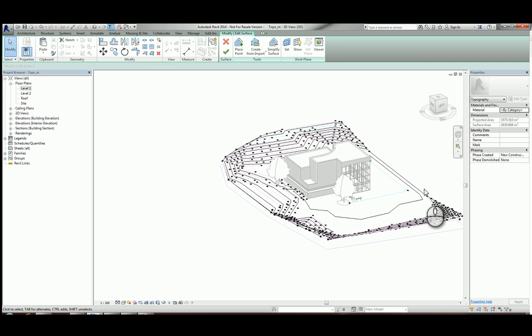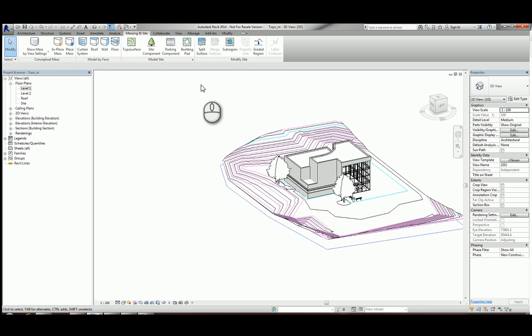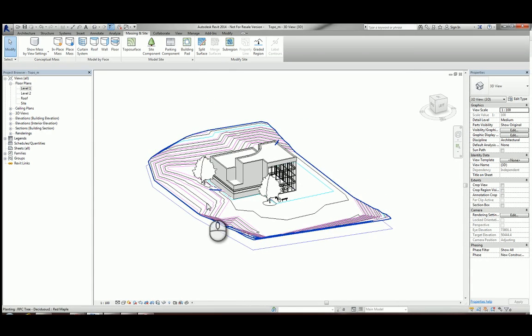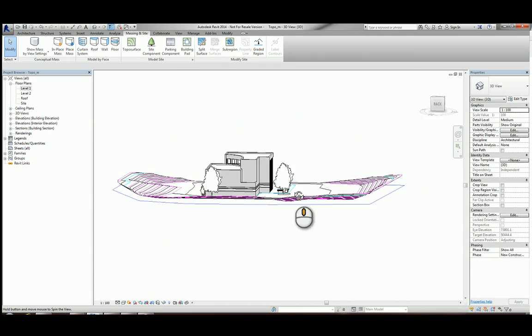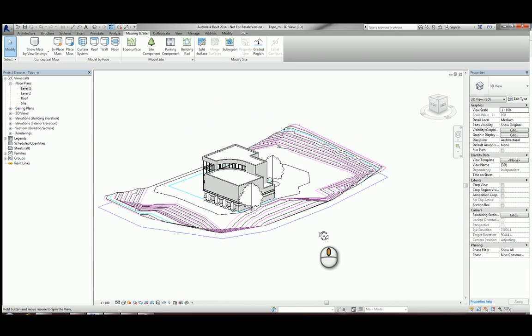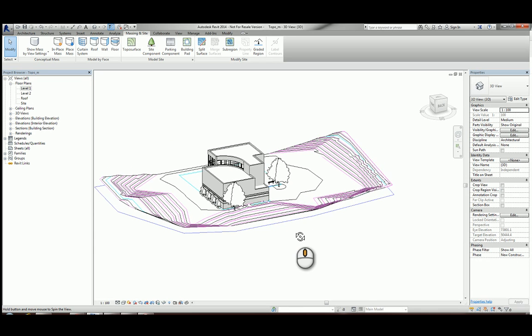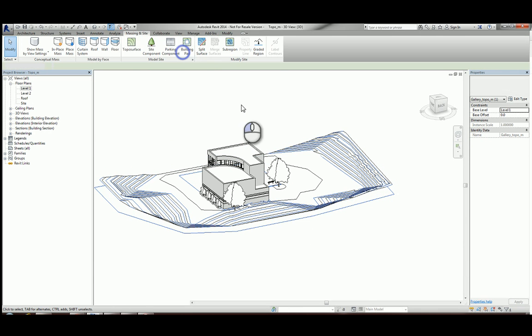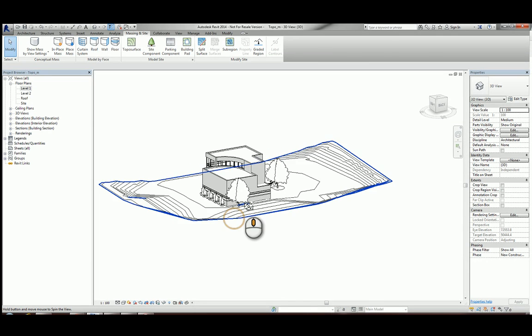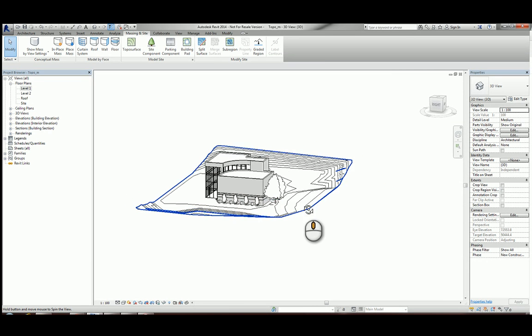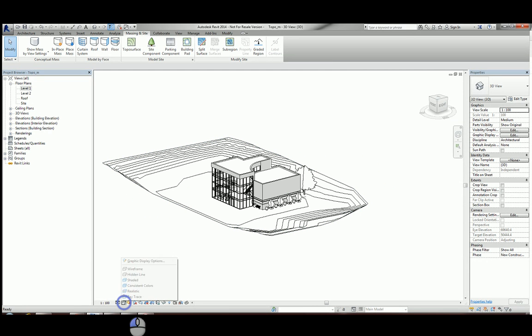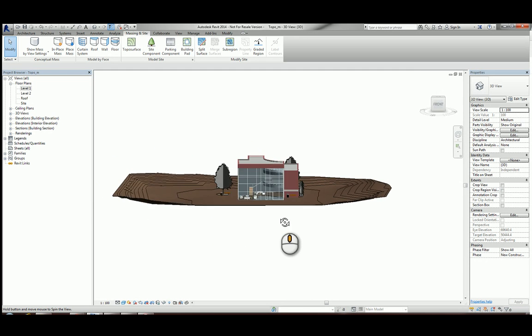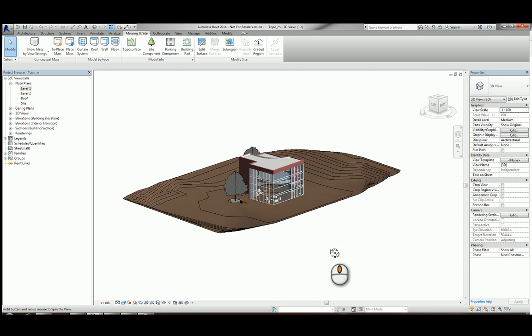Once I've done that, I simply press the green tick to finish. That's now created a topo surface based on the DWG file. In this view, I could now just simply hide my DWG, and we can see just there how we've got the topo surface created inside of Revit. If I change my visual style to shaded, we'll see how that's looking. Obviously this makes life a lot easier.